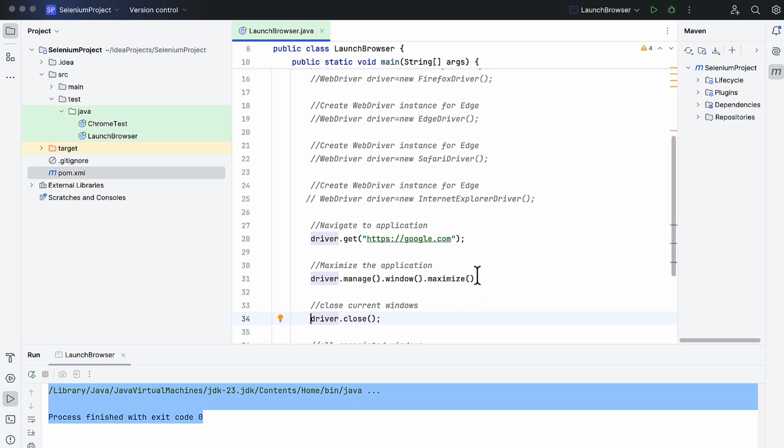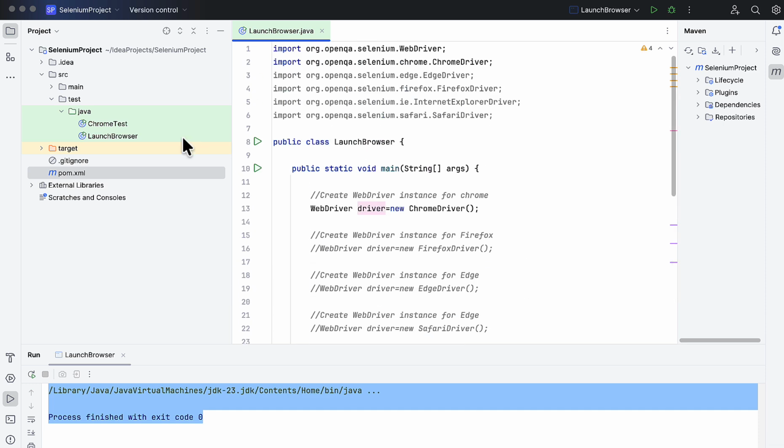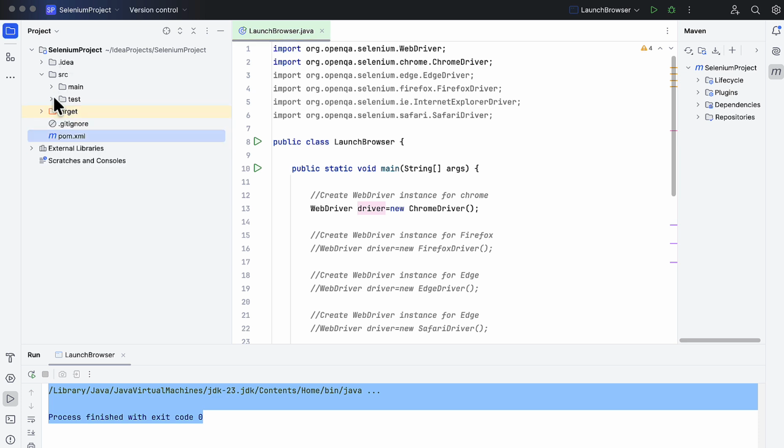So we have seen how to execute all the browsers, and before that make sure you have the setup done. If you have not done the setup, or if you don't know how to do the setup, Selenium setup in IntelliJ, you can watch my previous video.